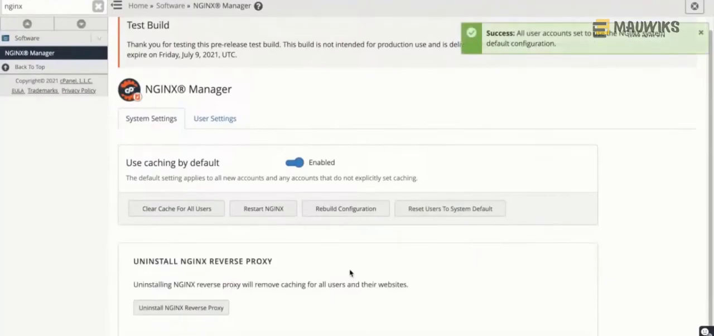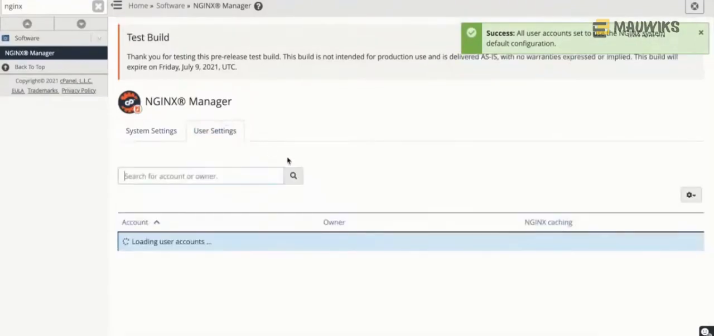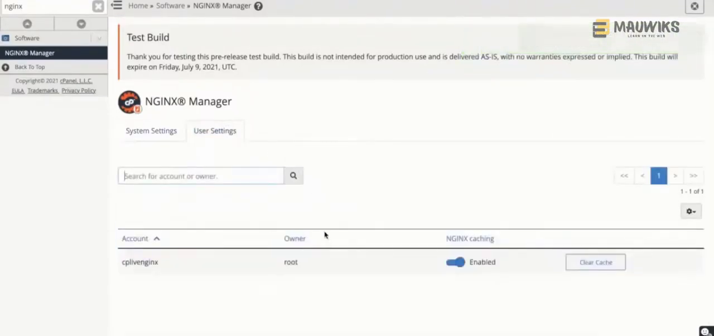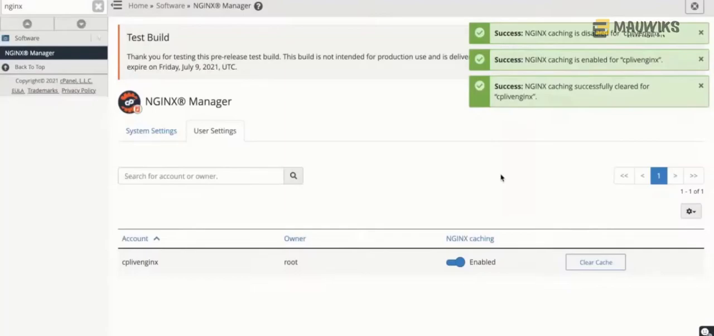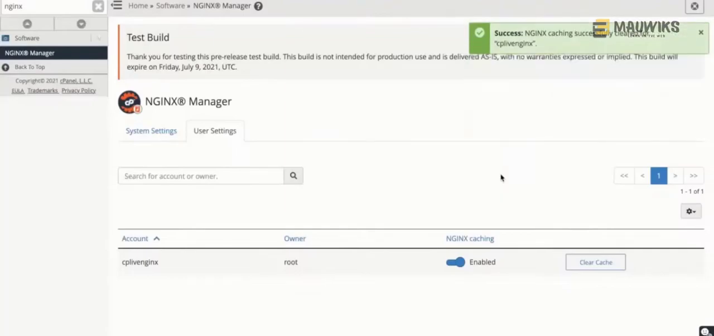So now all users will be reset to enabled or disabled. But back to that user settings tab. Here again, we can enable or disable caching on a per user basis, and we can also clear cache for each individual user. I only have one user on the system, but here would be listed all of your accounts if you had more than one.